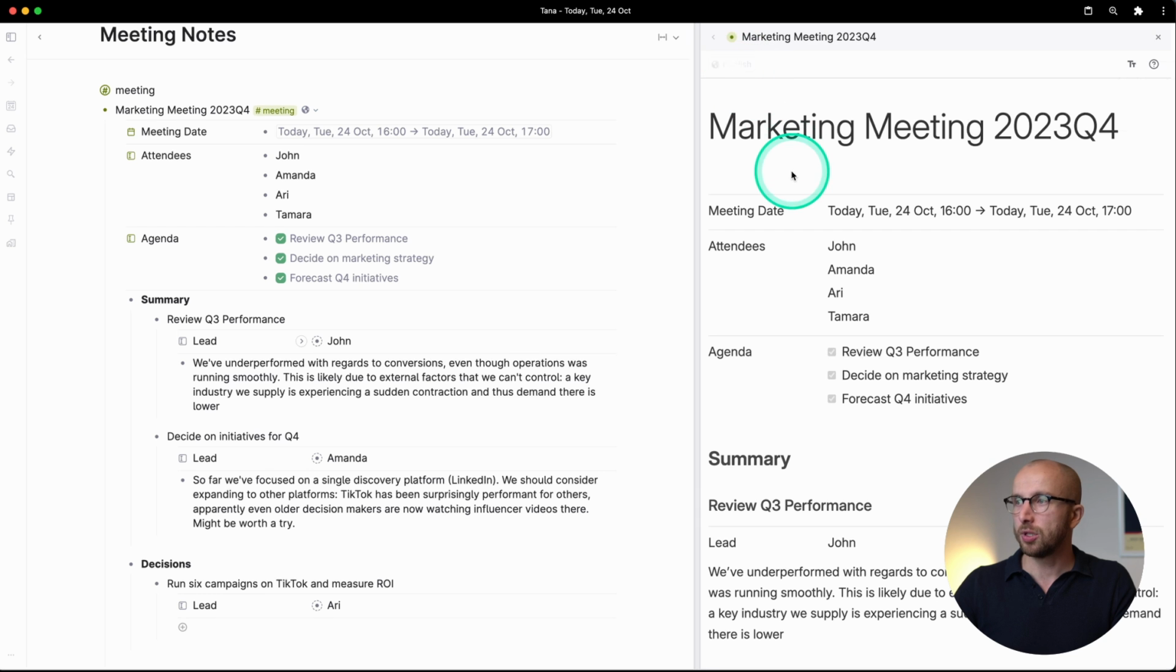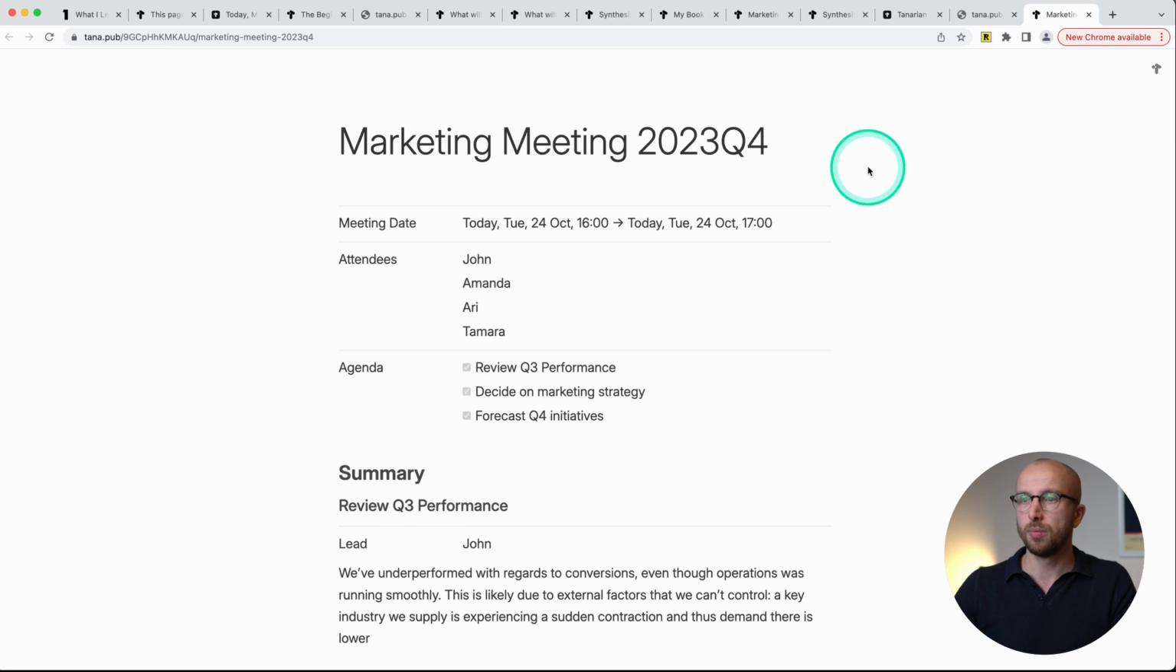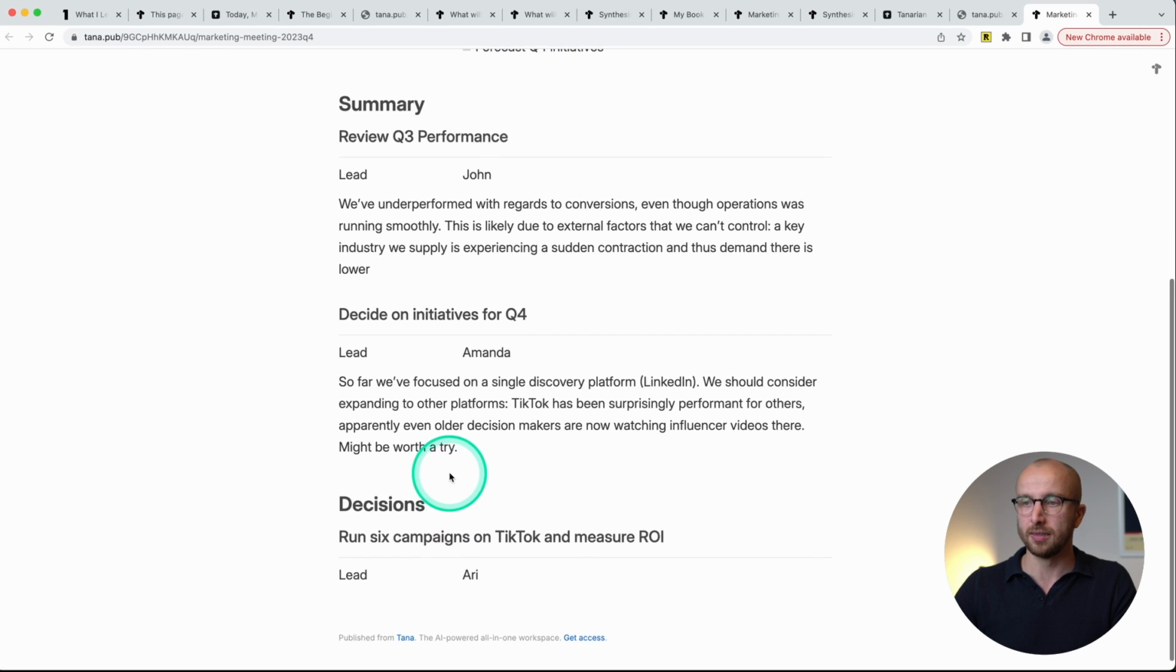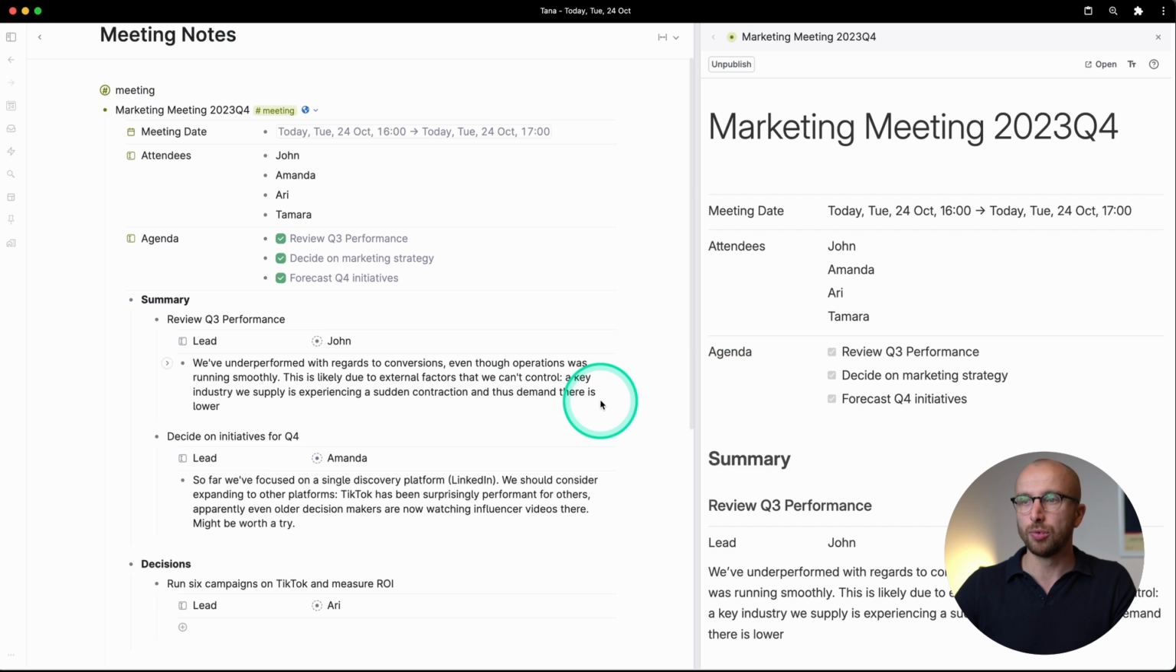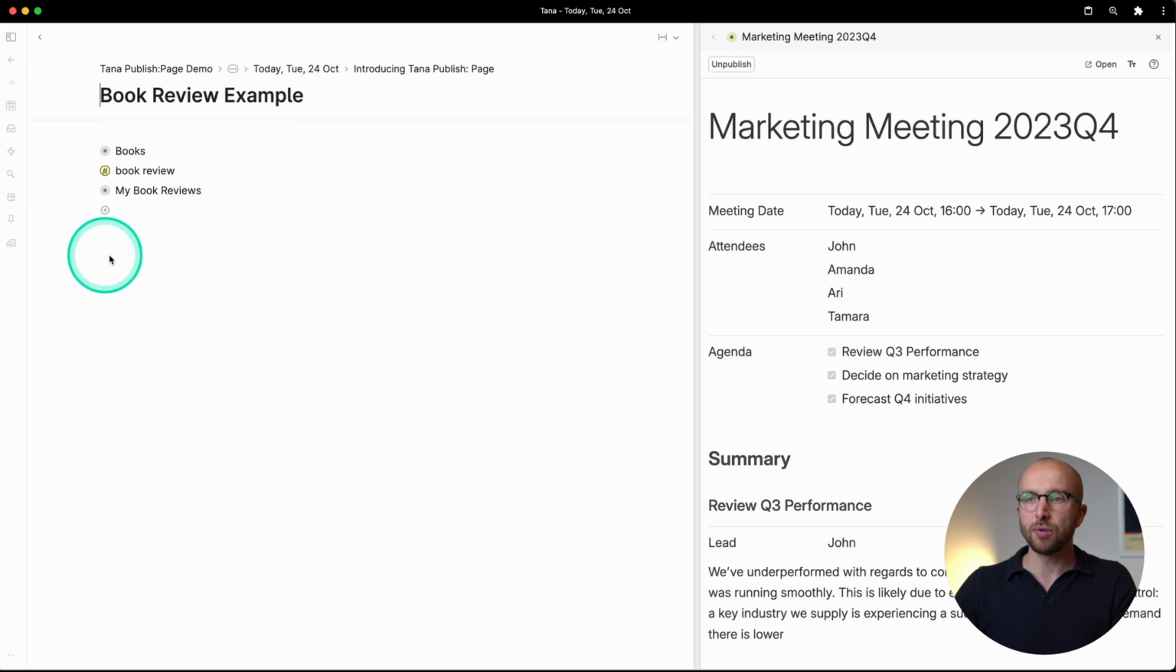Let me republish that, and we can again open the link and everything is back. Now, very simple use case. Let's look at another one. The second one is book reviews, right?